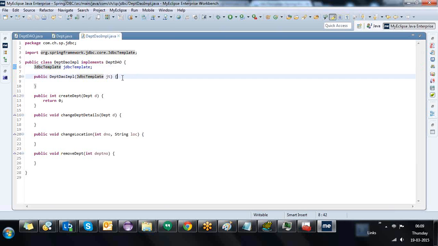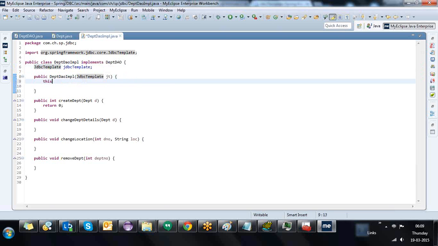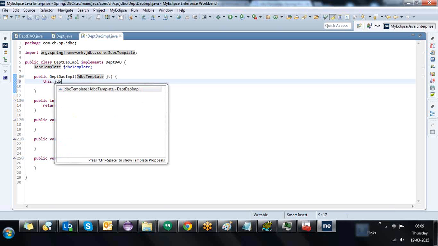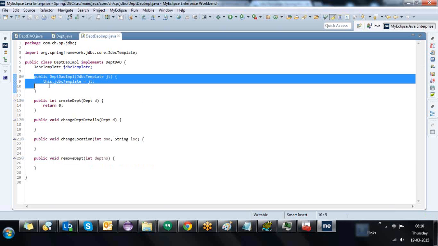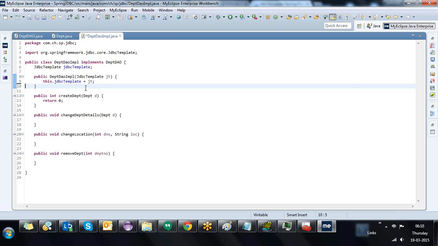Now this dot JDBC template equal to JDBC. Now this is done. So this configuration I should mention somewhere, right? What is that? What is the class? What is that file?